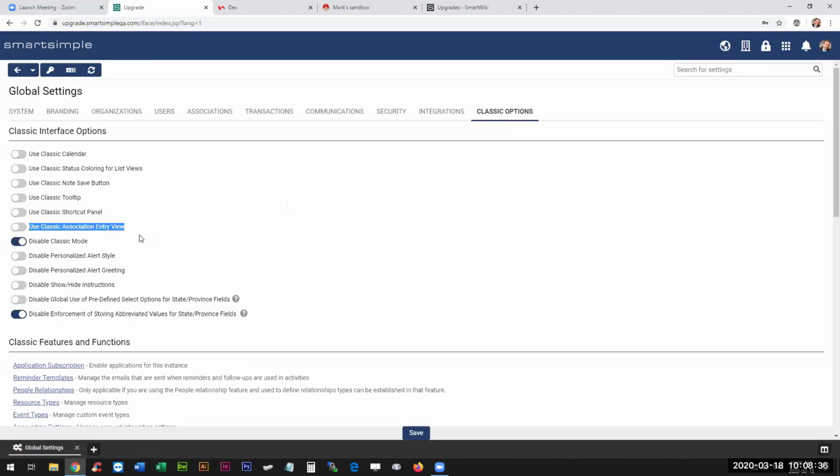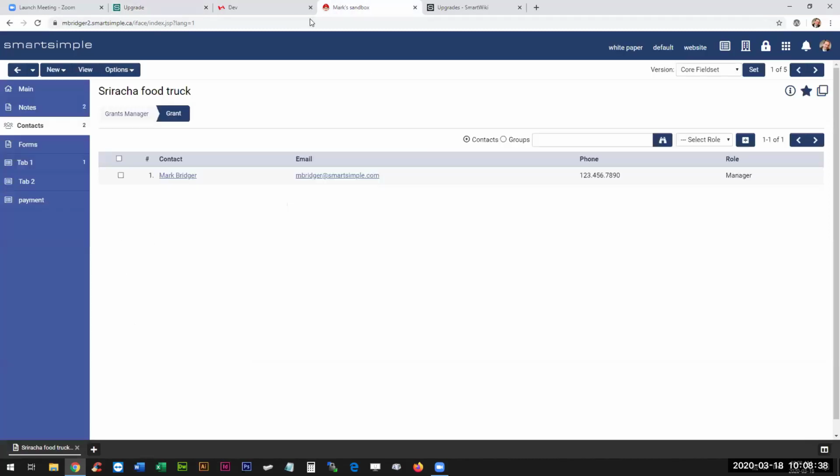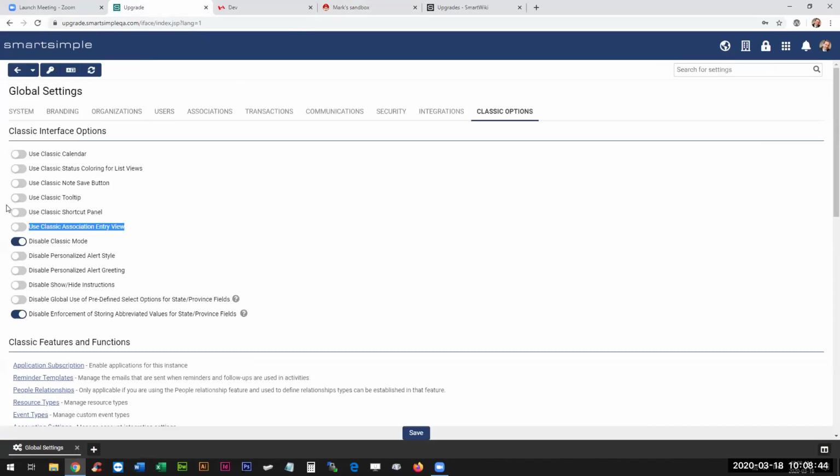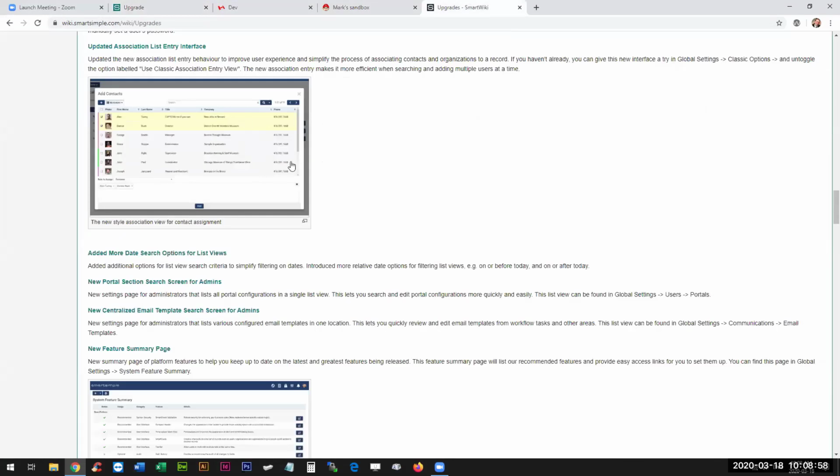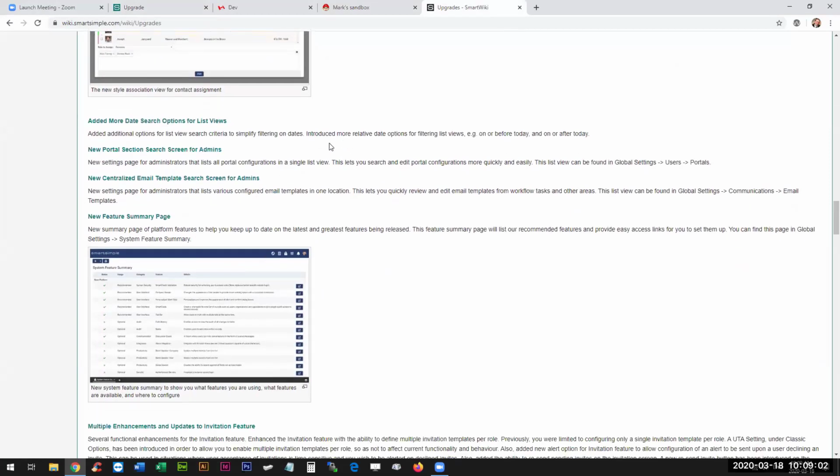So by default, most people are using the classic version, which is this version where you just add one person at a time, you select the role, and away you go. If you want to try out the new one, you just toggle this off, and you can start using it. It will apply for all people that are using that. So that's the association entry view, and we just modified the new version so it works a little nicer.